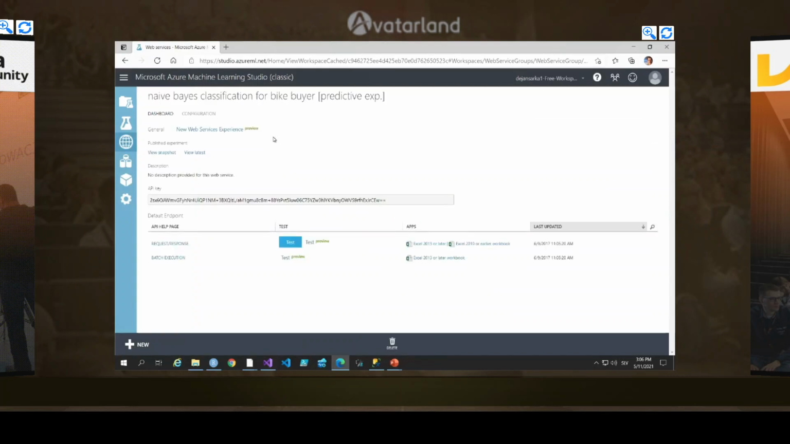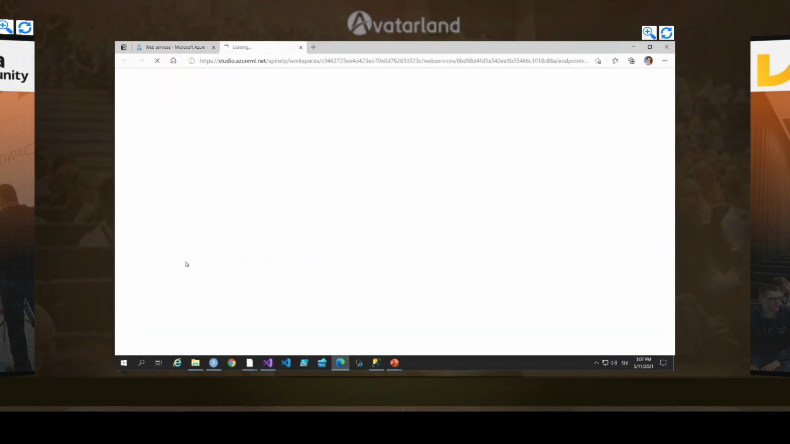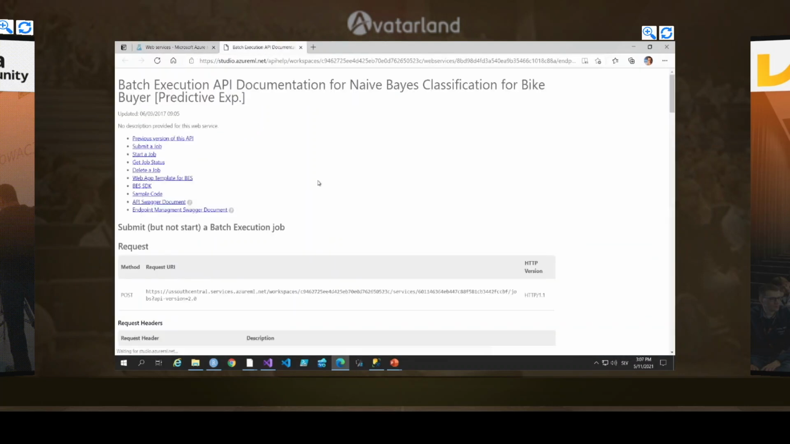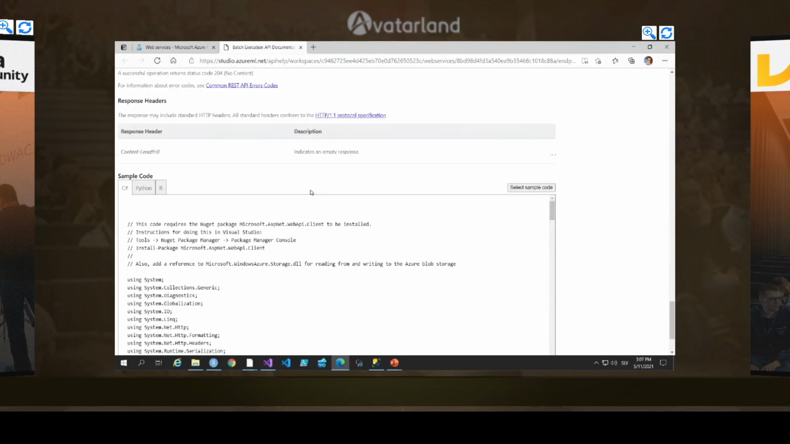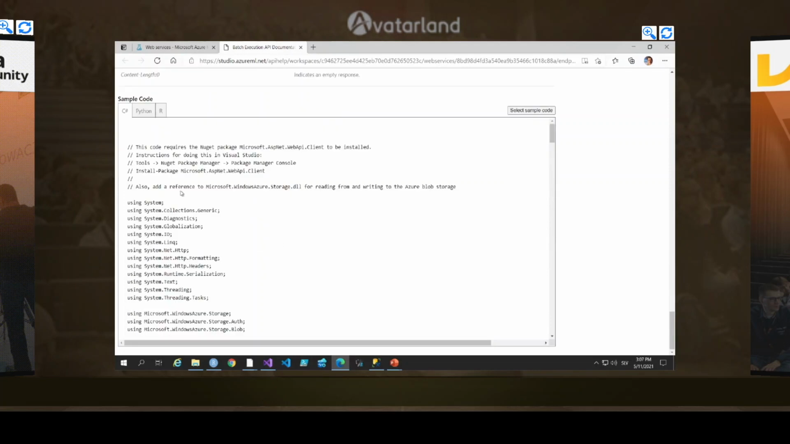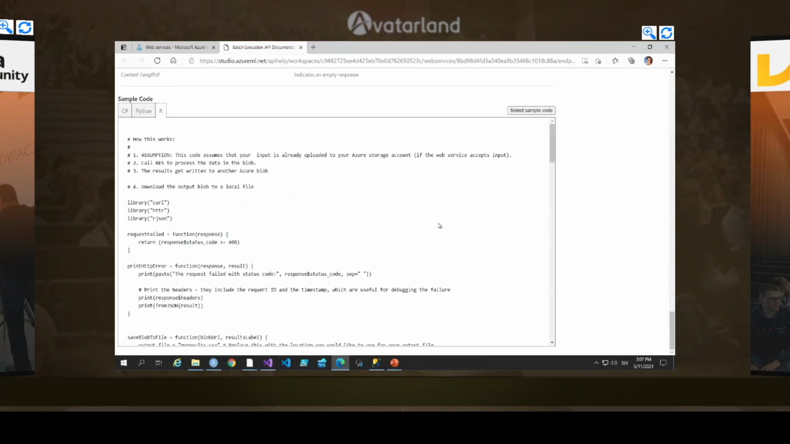You can test it in Excel with new data, or if I click the link here for batch execution, you get generated code how to use this web service on a batch of data. And you see that the code is generated for C#, for Python, and also for R. Now I could use this code directly. I have R and Python engines available, so I could use this code directly and start using the web service in my Power BI Desktop.